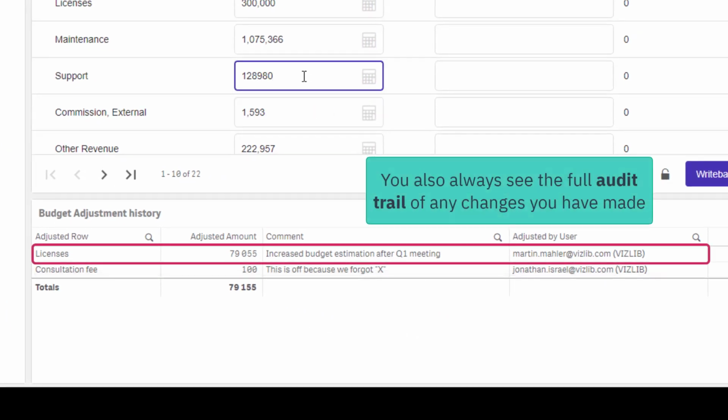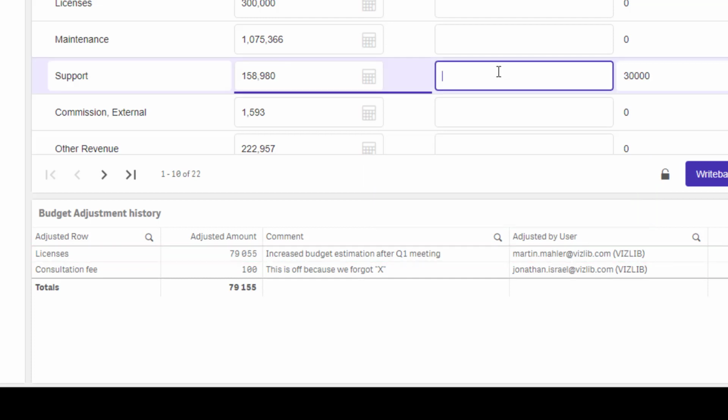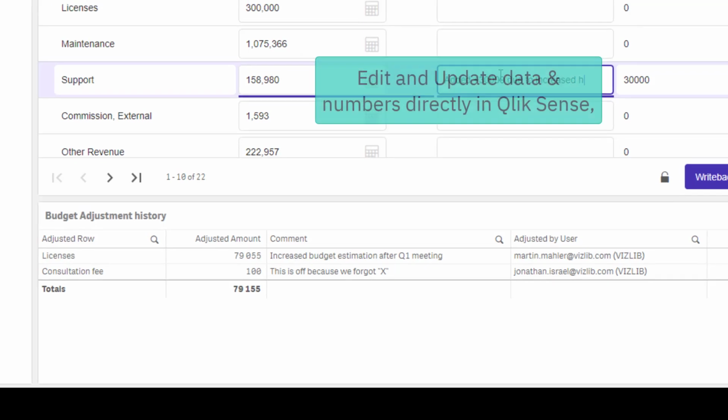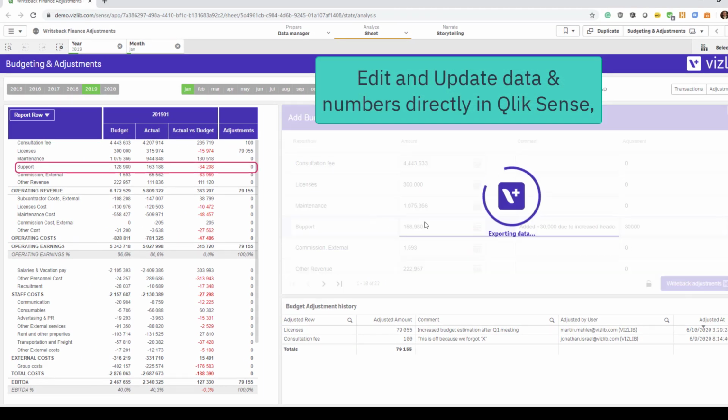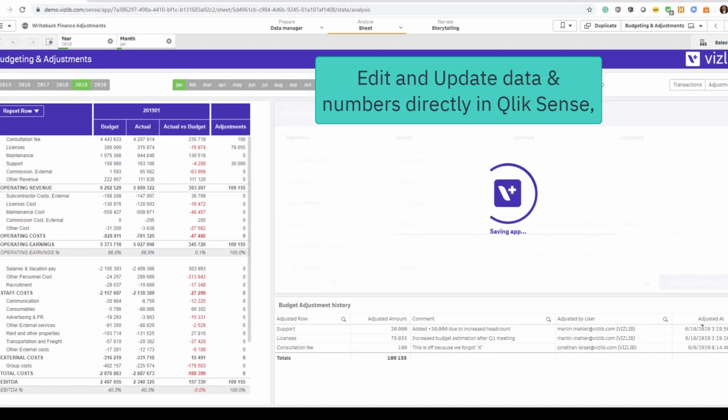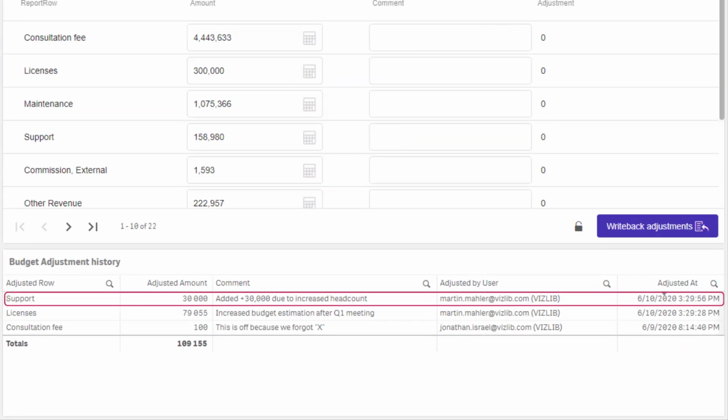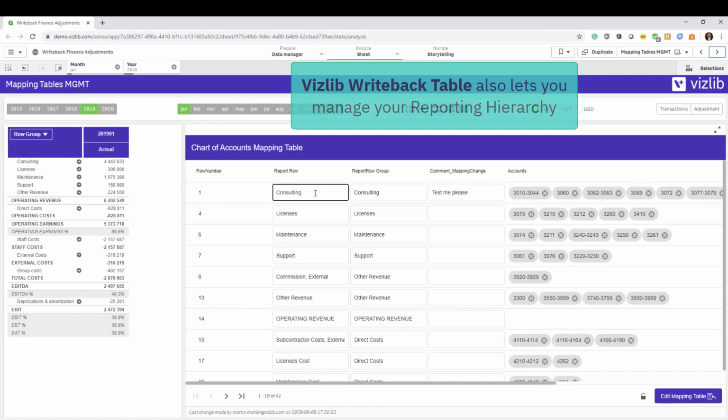You also have a full audit trail of who has posted an adjustment at what time, including the historic comments on this. It allows you to do and achieve a lot of interesting use cases on your analytics dashboards by editing and updating data directly where the data is.